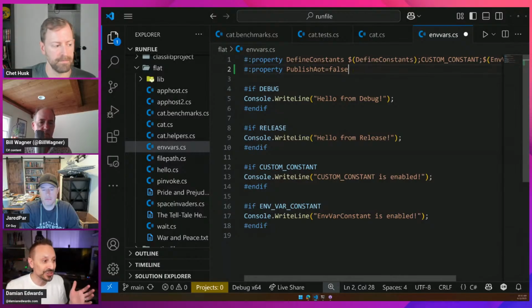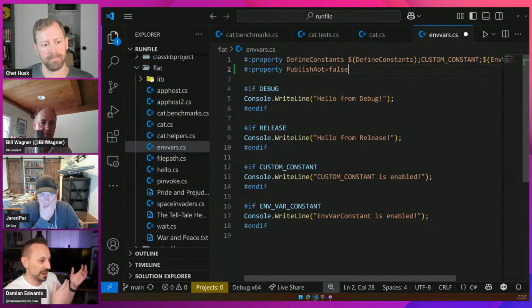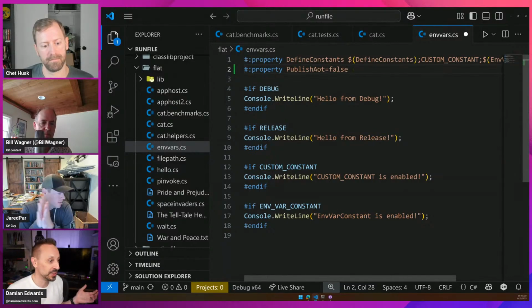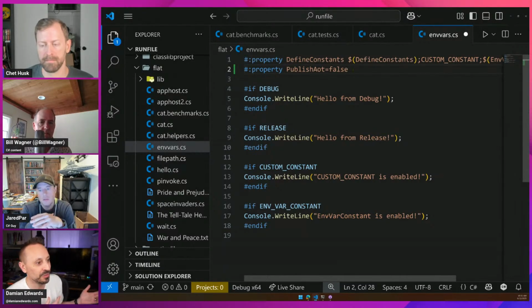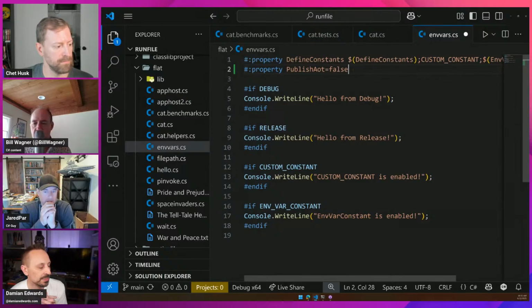Now, if it annoys you that you have to do that in a bunch of files because you don't want them to be AOT, go back to what I said before. We support implicit build files. So you can just drop a Directory.Build.props in the root of your repo or in the root of a parent folder, put the full syntax for a property in XML in there, and then this will get inherited by all of your file-based apps underneath it as well.